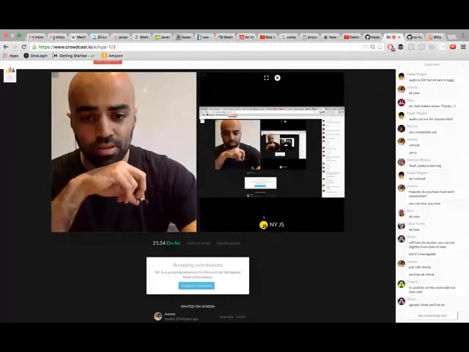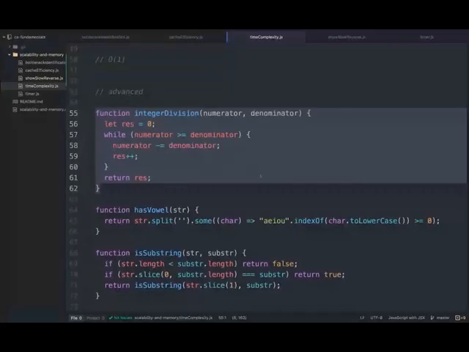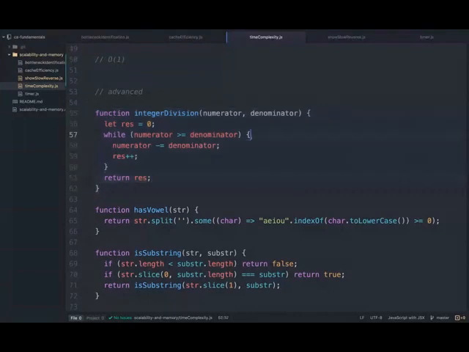Okay. So I'll go back into screen share and share my screen here. And okay, let's jump into this. All right, so let result equals zero. Basically this is doing integer division. And integer division is essentially, instead of, so in JavaScript, all division is floating point. All numbers are stored as floating point numbers.